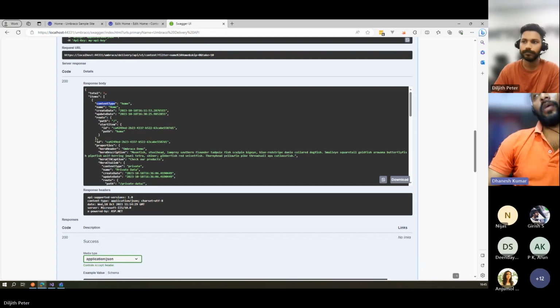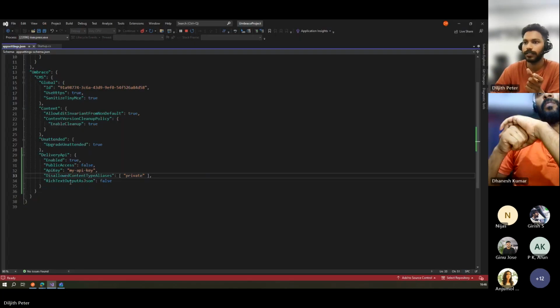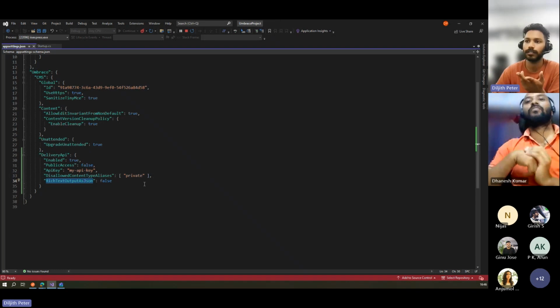And one more doubt I have, a use case. We can use the RTE, a rich text editor, right? So in the rich text editor, if you are adding an internal link or an external link, how will it appear here? If you add an internal link and set the property as JSON, it will show the full domain. But if we configure the rich text output as JSON false, it will only contain the root path.